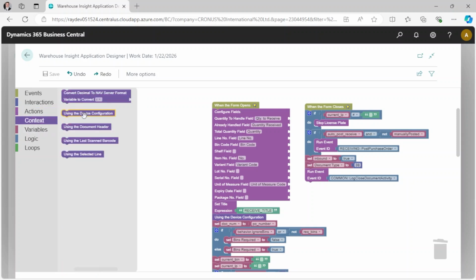Next, we have the context blocks. There's really only a couple that you're going to need to use. So use the device configuration, document header, scan barcode, and selected line. This convert decimal is just a carryover from earlier versions. So it's a good time to talk about context because it ties into the variables here.